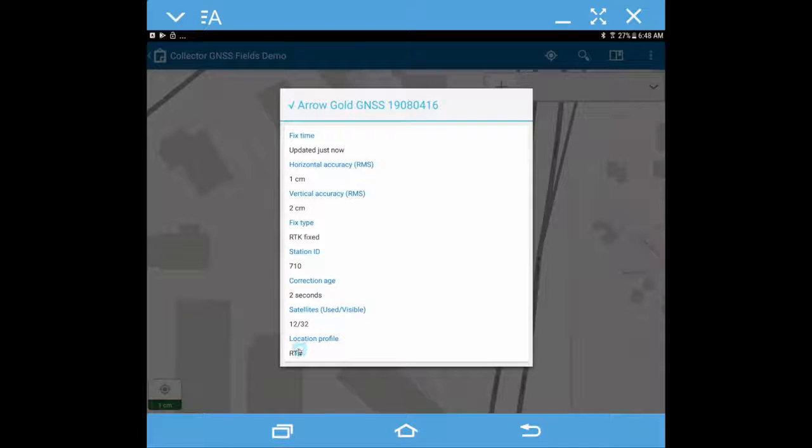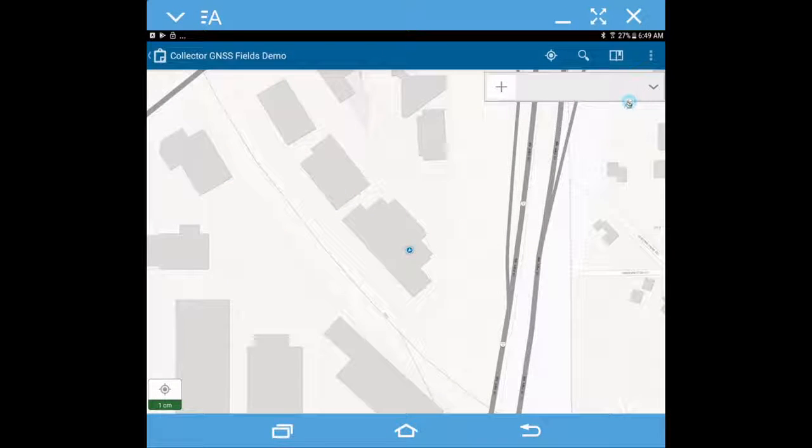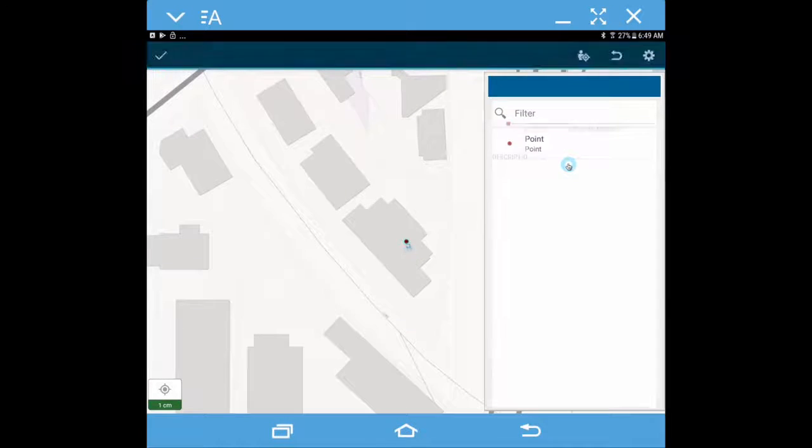And we have already enabled our RTK location profile or correction profile inside the settings for Collector, so we're ready to go. So what we can do is we'll just go ahead and collect a point real quick to show you kind of how cool this is. So we're going to go test. When we set up this data project, we set it up so that we could enable the GNSS metadata capture fields inside Collector, so that it's automatically going to save the extra fields of data straight from our receiver.